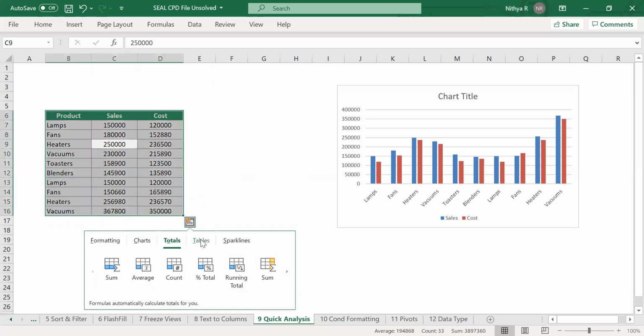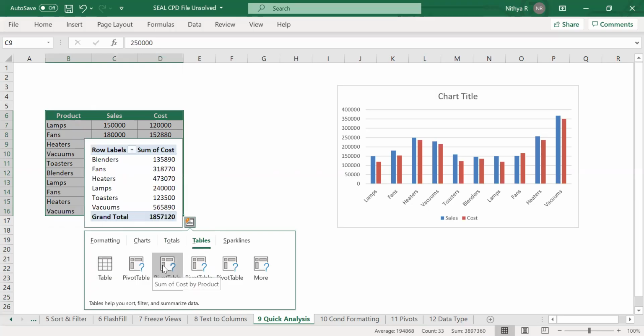And then tables. You have another option called tables. You can create pivot tables out of it. If you click this, you can see the pivot tables are created by default. You need not create them yourself. Pivot tables, we will come to at a later part. We'll discuss pivot tables in depth.